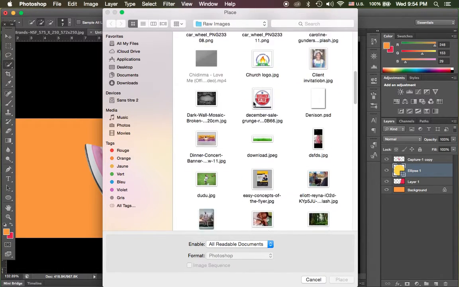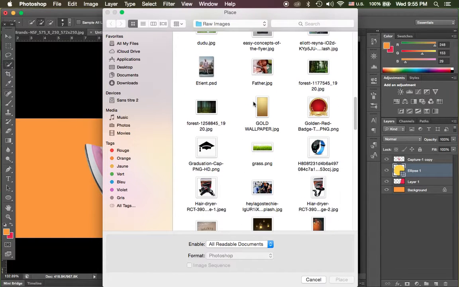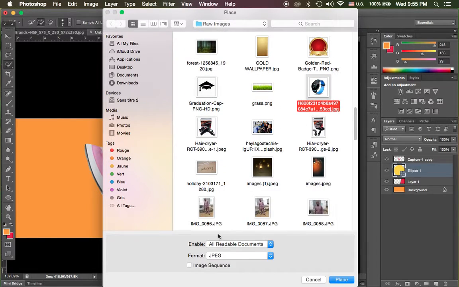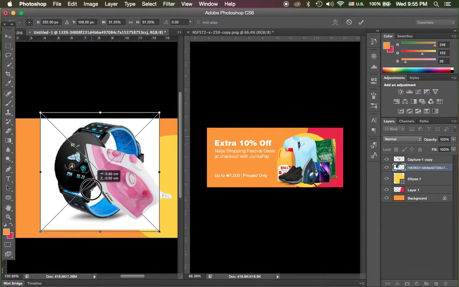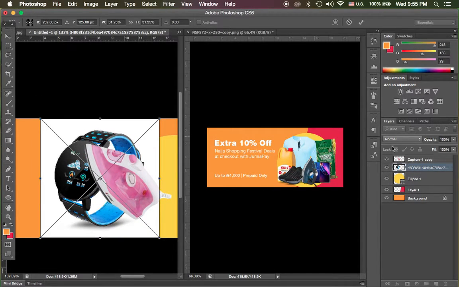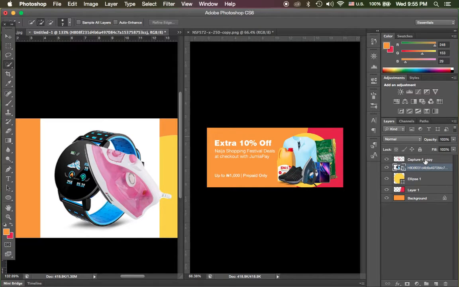Add the iron. Where is the phone? Alright, this is the watch. Place. Let me just minimize this. I select my watch tool.